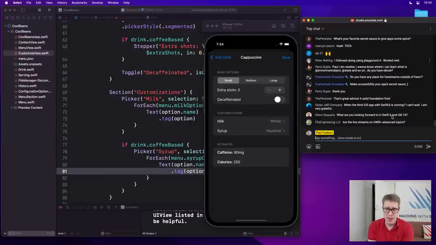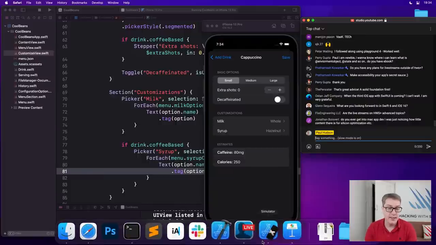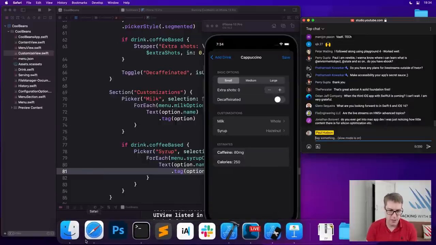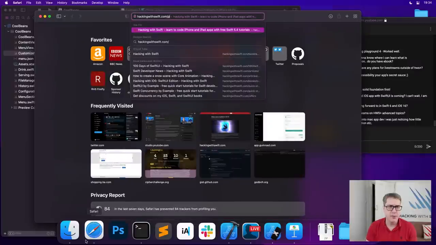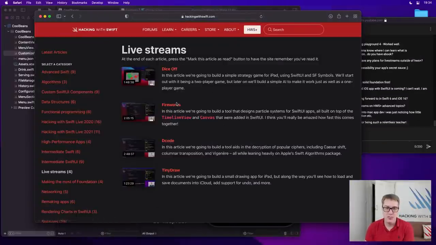Flix Engineering asks, are the live streams advanced topics? No, the live streams are like this one. We build an app from scratch every time. Can I show you what it looks like? Can I see Safari here somewhere? Hacking with Swift Plus live streams. The first one was a game. The second one was how to make customizable fireworks effects. Then we had another one about decoding stuff. And most recently, we made a drawing app from scratch with documents and iCloud and undo and redo and more.